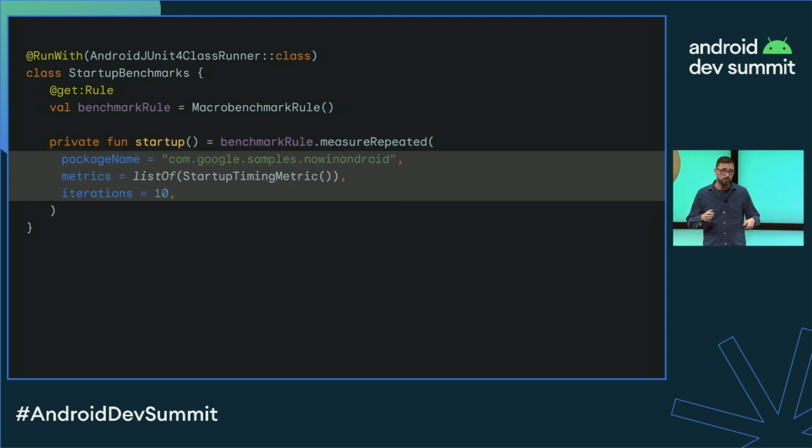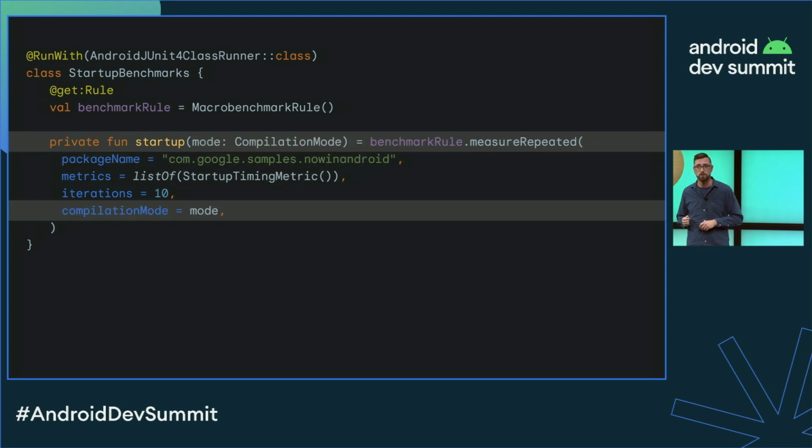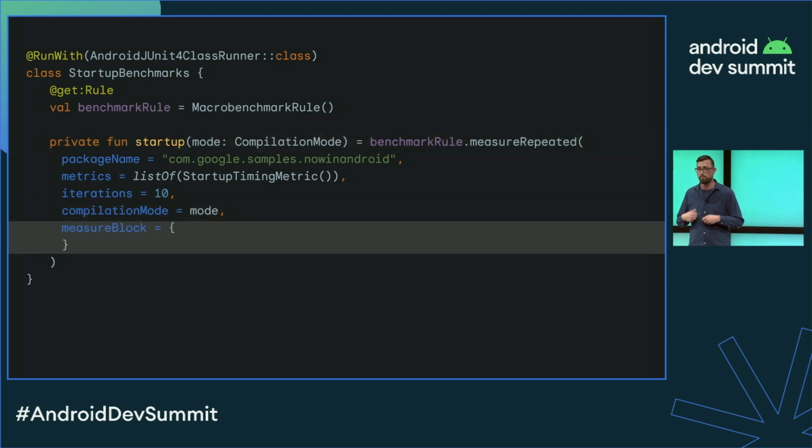We need to fill in all the necessary parameters, that is how many iterations, what package to start, and what metrics you care for in the benchmark. So we care for the startup timing metric. But then we'll also write one optional parameter of the method, which is compilation mode. This will help us distinguish between when the app uses a baseline profile and when not.